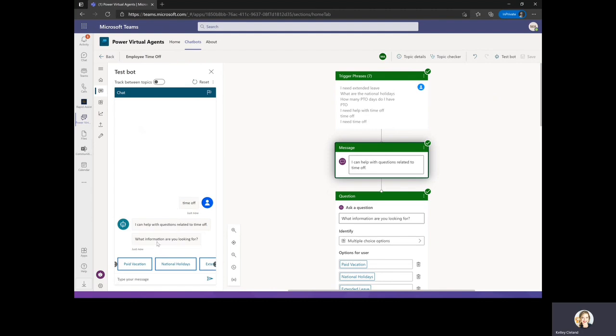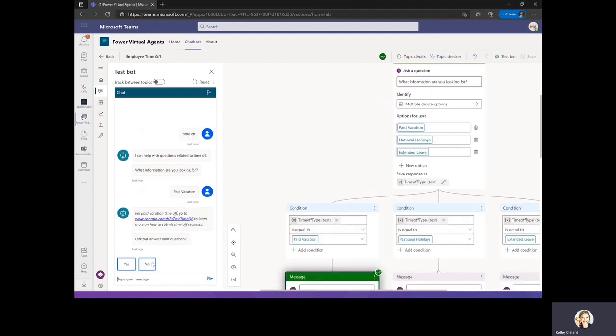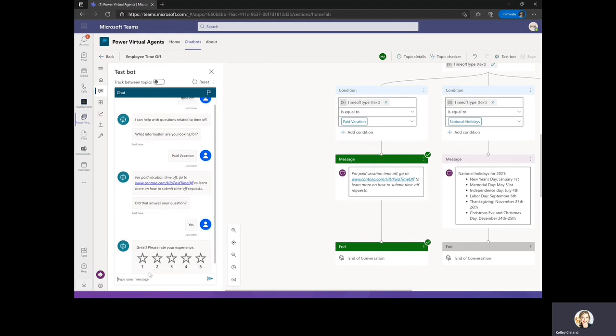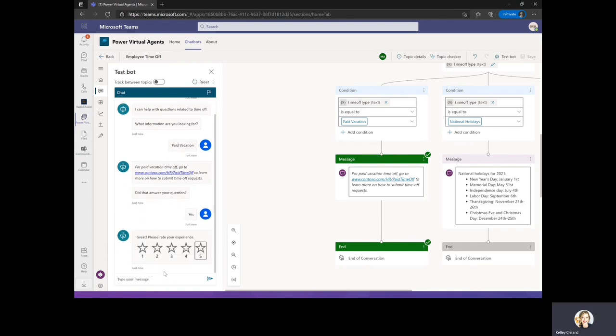Okay, so time off, I can help with questions related to time off. What information are you looking for? And here we go. Here are the options. Paid vacation. So let me go ahead and just show you that. Paid vacation gives me that response. Did that answer your question? Yes. Great, rate your experience.